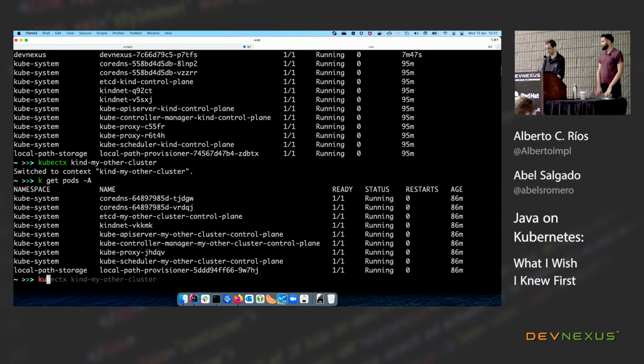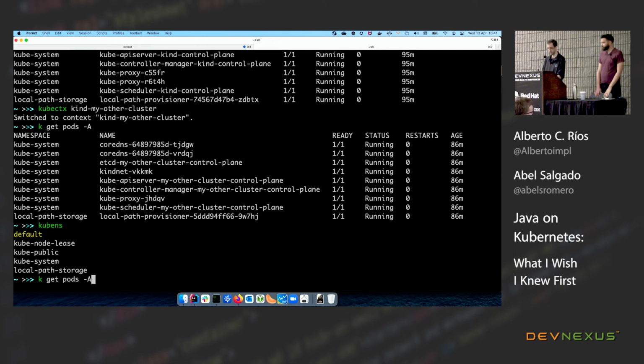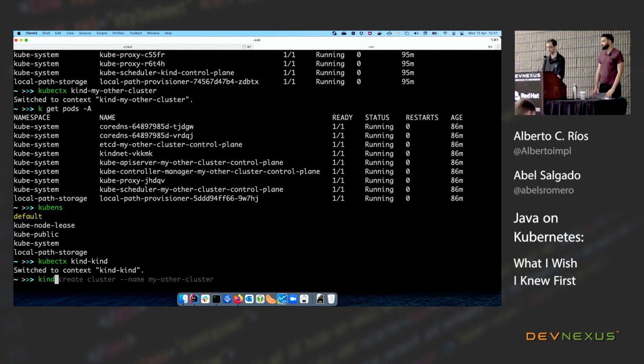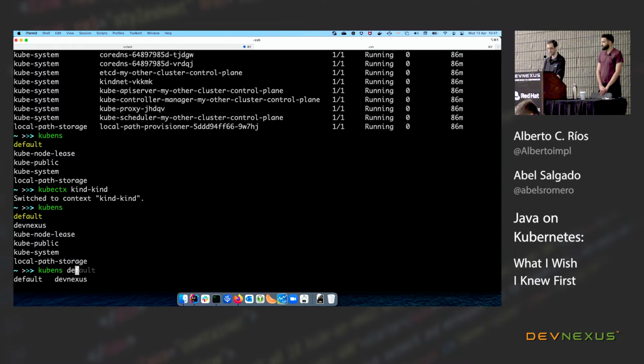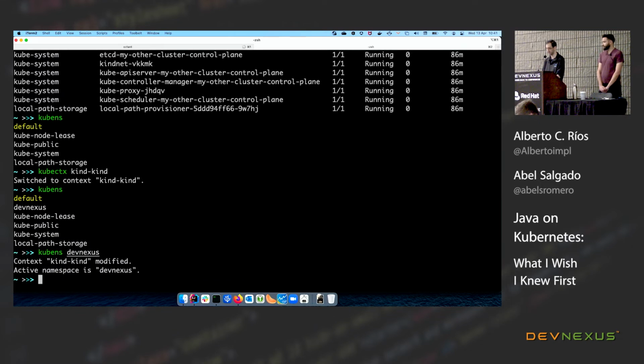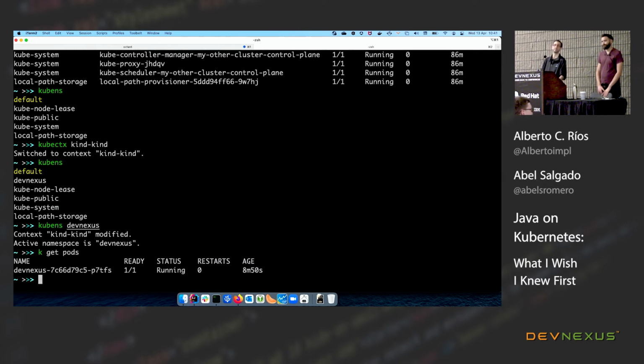And kubeNS is very similar. This is just for namespaces. So if I go back to the previous cluster, I love these tools because I'm especially lazy, and I don't like to have to specify the namespace all the time. So if I do kubeNS, I can just see these are all my namespaces. Okay, I want to work now in the Devnexus namespace, and you see it's auto-completed everything. Kube get pods. Okay, and that's it. I know it's simple, but that's something you run 100 times a day.